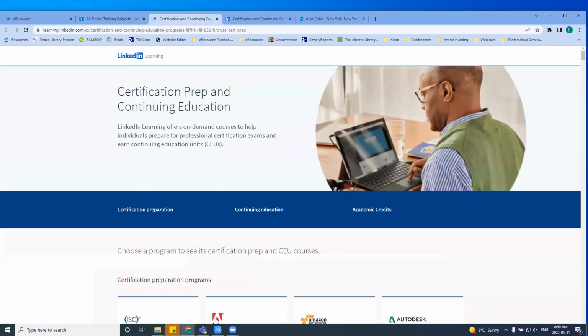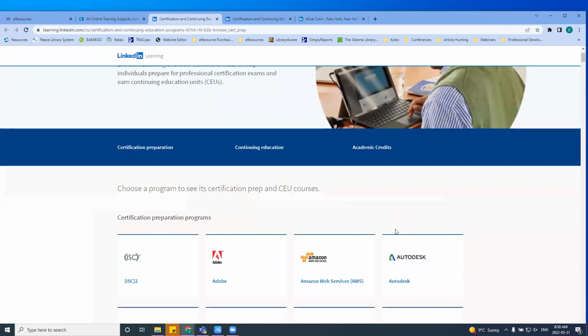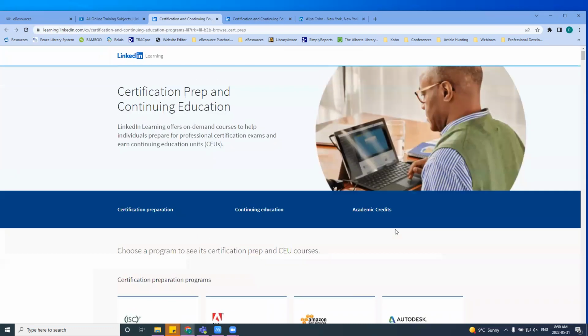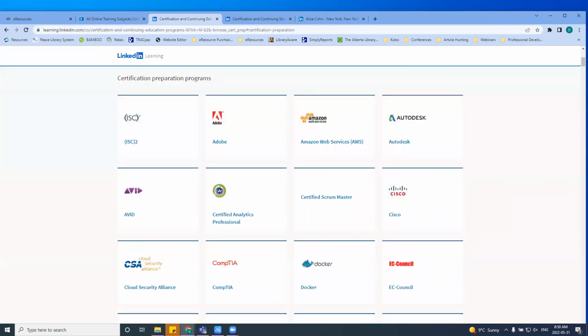Well, let's go back to certifications. So clicking on the certifications category opens this up in a new window, and it gives you just a little explanation on how their certifications program works. So it can be divided into these 3 different sections. Certification prep are prep courses that you would use to study before you take an official examination.